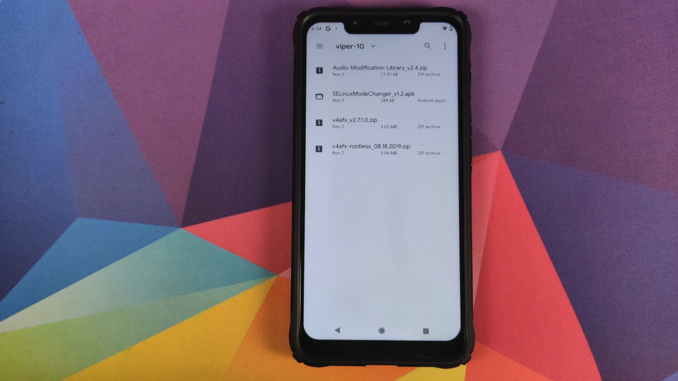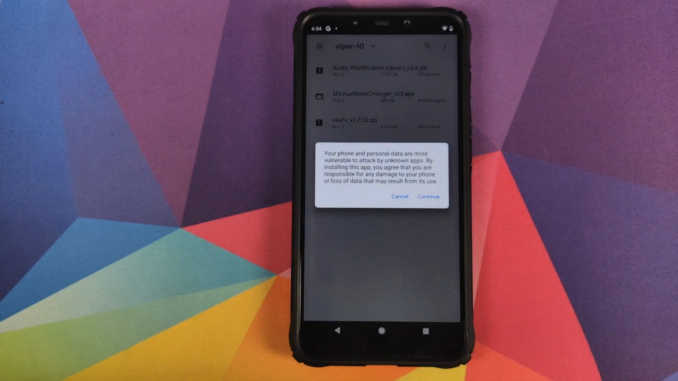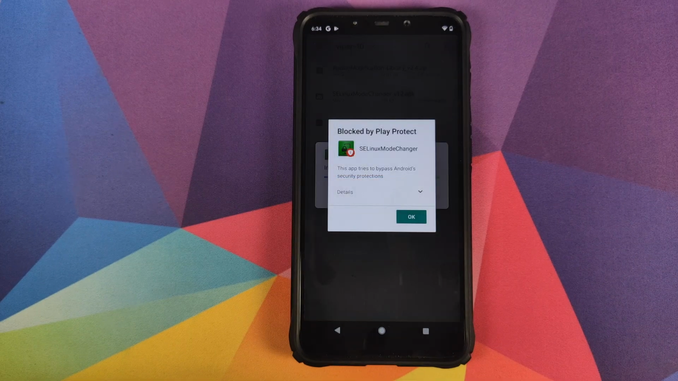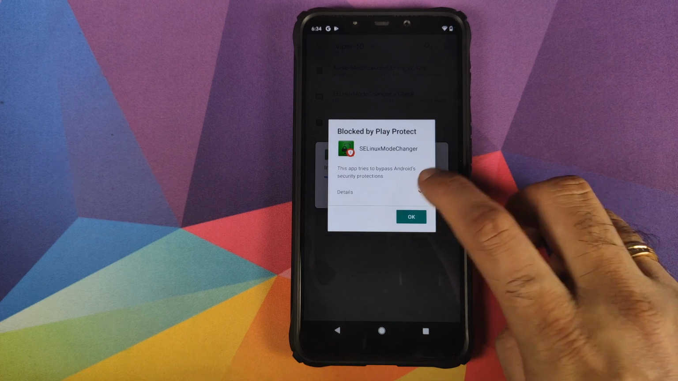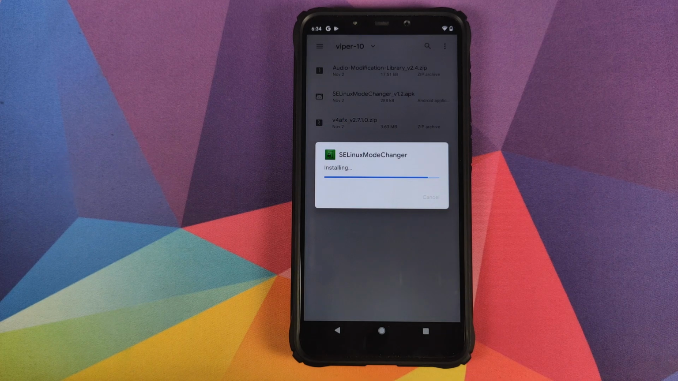Once you've downloaded all these files, the first thing we need to do is install this application called SELinux mode changer. Click on continue, click on install. If you get a message that this application is blocked by Play Protect, all you need to do is click on the down arrow and then click on install anyway. Why are we getting this warning message? That is because this application changes your SELinux status from enforcing to permissive, and Google doesn't like that.